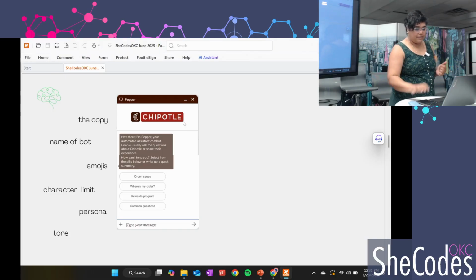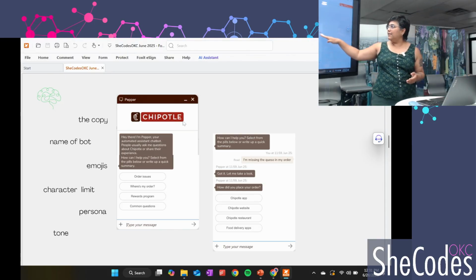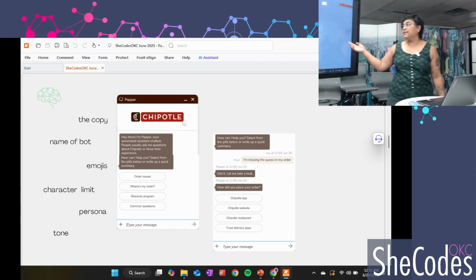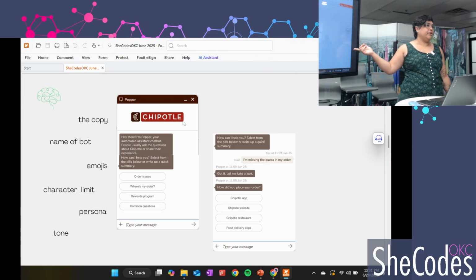Another thing we need to think about: if someone selects order issues, great, we can handle it. Sometimes people don't select the option. They say what they want. So here it says, I'm missing the queso in my order. Do we want the bot to understand that? Yes. This bot does a great job understanding that. It says, got it, let me take a look. How did you place your order? So it's getting your order information to see what the issue is and how we can fix it.